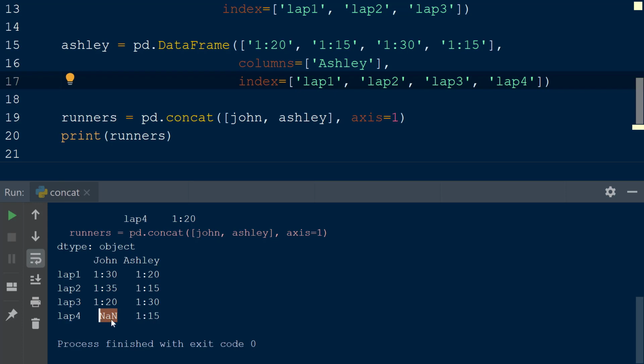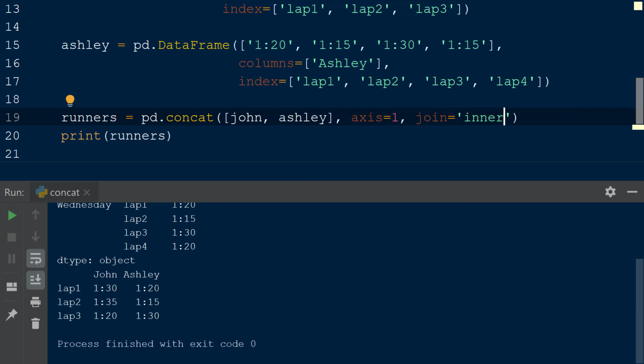This is because the default join operation for the concat function is an outer join, which will return all rows from both data frames, and fill in the rows that are not contained in both data frames with NaN values. To return the rows that are shared between the two data frames, we can add the join keyword and specify the value of inner, which will only return the shared rows lap 1, lap 2, and lap 3, even though the Ashley data frame contains a value in the lap 4 row.